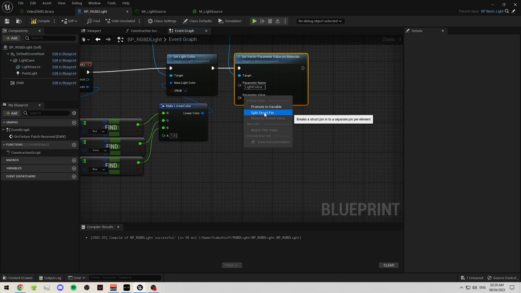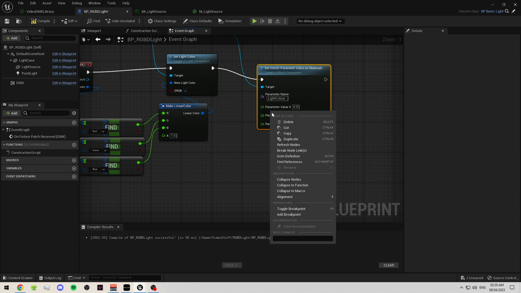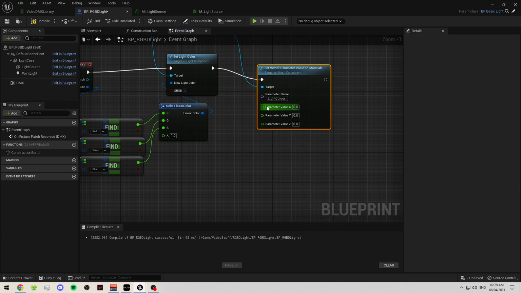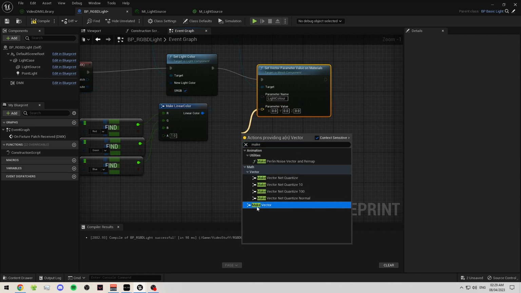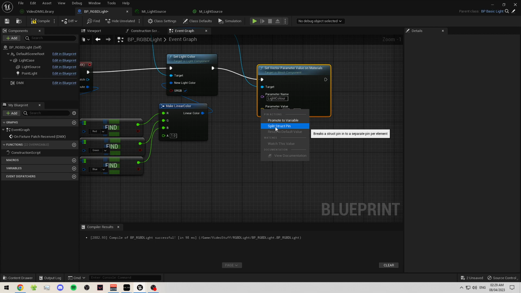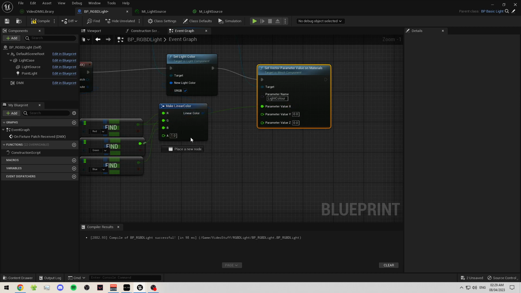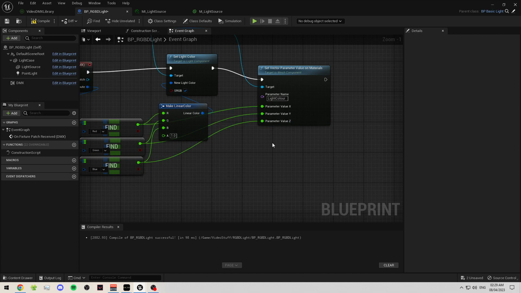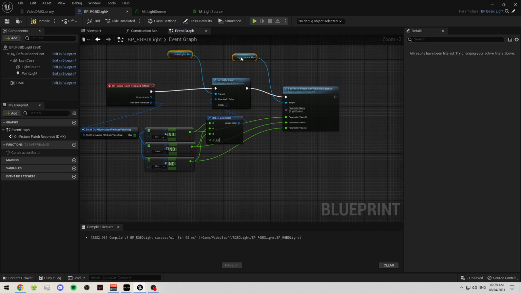Likewise with the vector parameter over here, what I just did was right click the parameter value, because it's a vector but we've only got floats. You could make a vector like this, but it's just so messy. Might as well keep it within the node. Right click and click split struct pin, and then we split it into this. So R is just X, G is just Y, and B is just Z. It's really simple, just as simple as that, really.